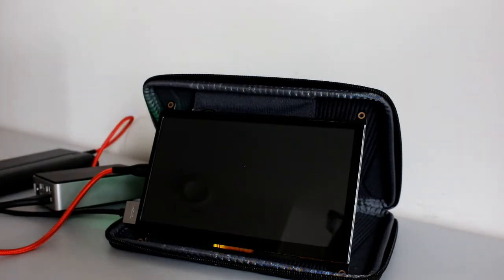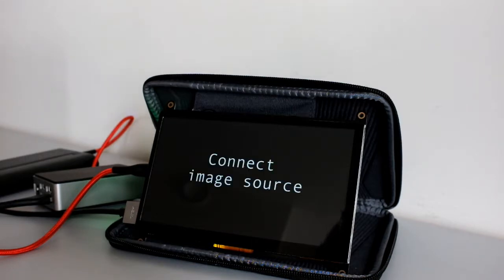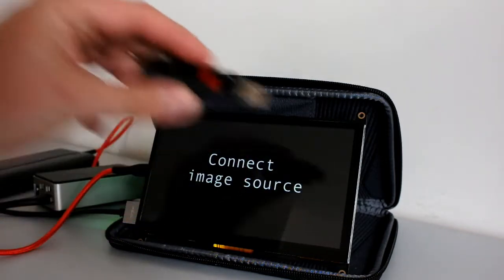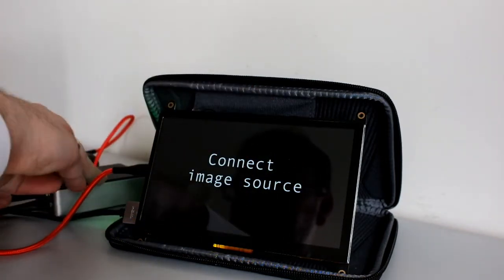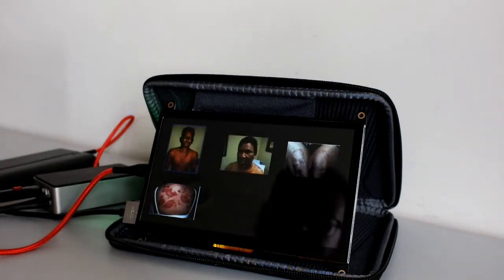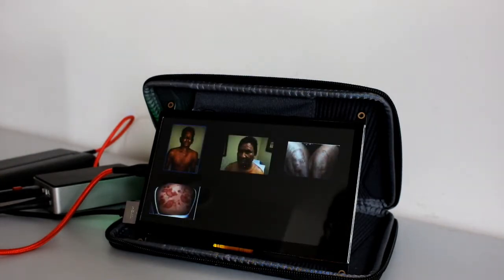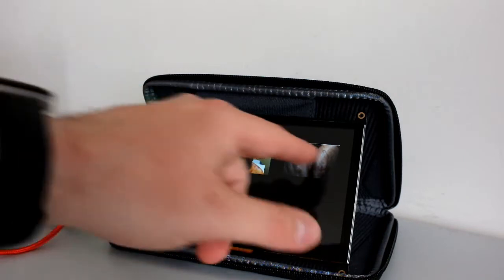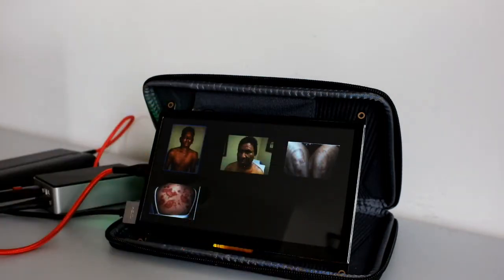I have also started my program. Let me start it here, and let's see how it works. First, we need to connect an image source. That could be a mobile phone that you took pictures with, or a camera, or, as in my case, a USB stick. And here are the images. The first two are the patients afflicted with leprosy. The other two are decoys. That's granuloma annulare, and that's a subcutaneous lupus erythematosus.